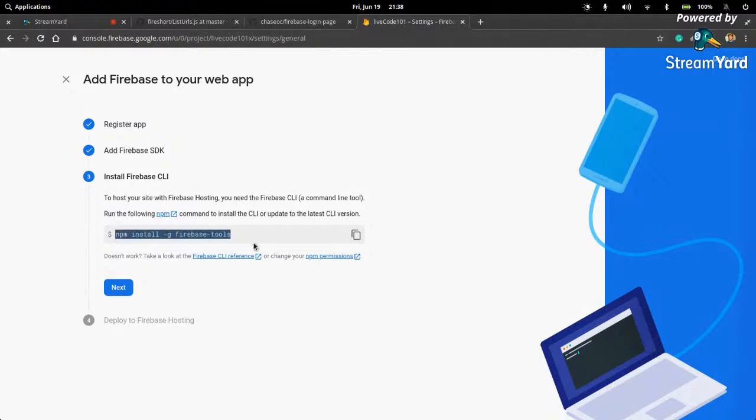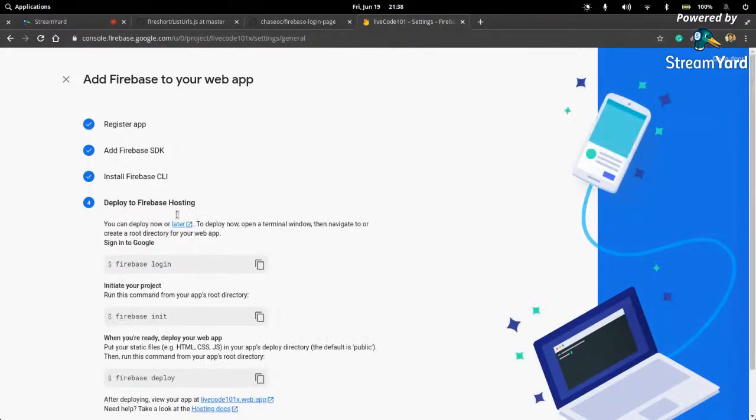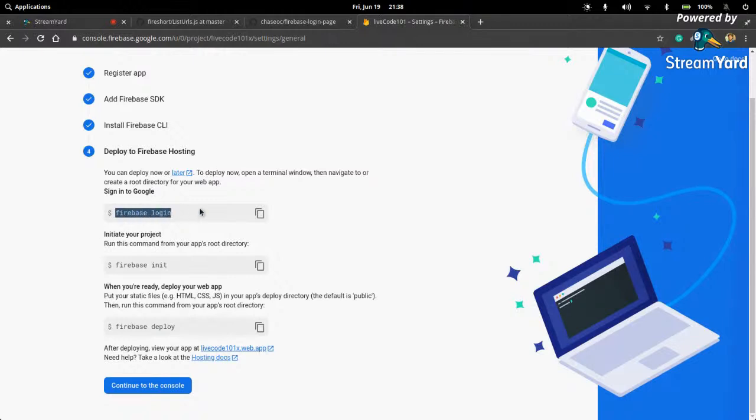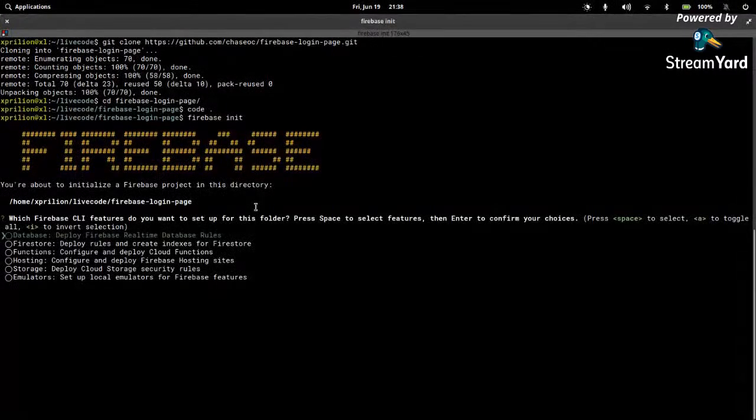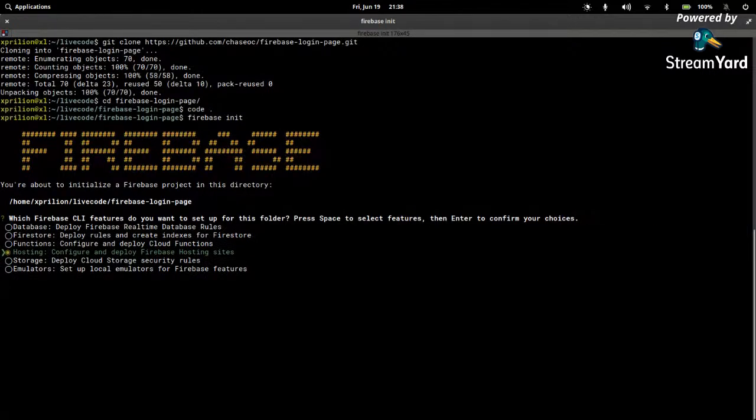And it's asking me to install Firebase CLI. I already have this installed on my system, so I will skip this. But if you do not have it, then you will have to do this, and then click on next. You will have to log into your Google account, whichever you're going to use for hosting your app. I already have done the Firebase login, but I've not yet done the Firebase init. So I will do the Firebase init here, and it asks me what services I am going to use. Right now I'm going to use hosting. Let me select that and then enter.